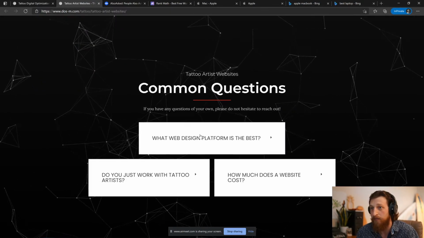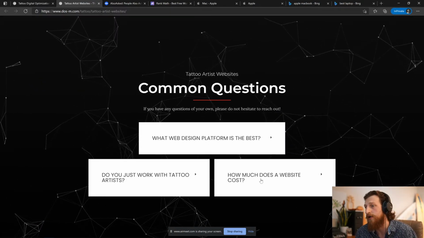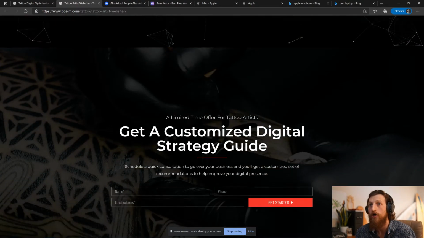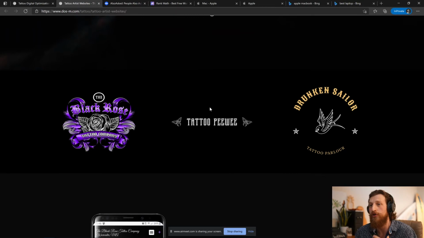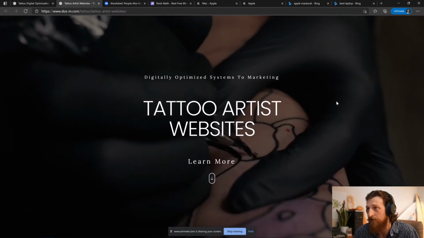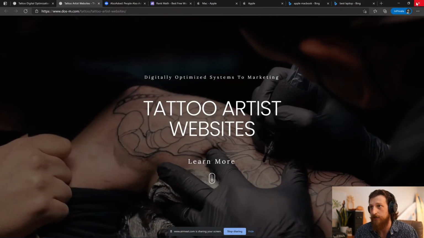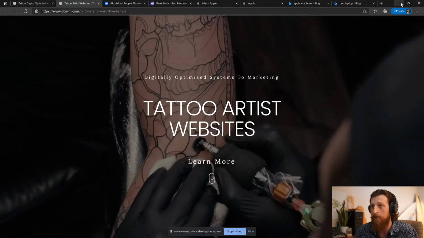So what web design platform is best? Do you just work with tattoo artists? How much does a website cost? Those are the most common questions that I get. And again, the offer. So this is, again, catering to the user experience so they don't actively have to go seek out information on your website. That's the purpose of a landing page, to make it as simple as possible for them.